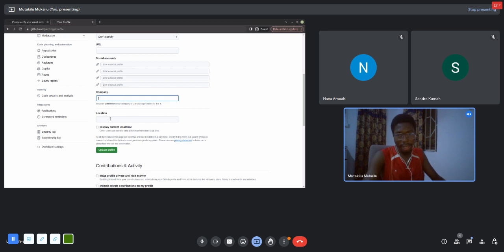Then you can add location. Your location is simply where you are. You can simply do Ghana. You can do maybe Sunyani, Ghana. You can do Abesim, Sunyani, Ghana. You can do Kwasimintin, whatever.